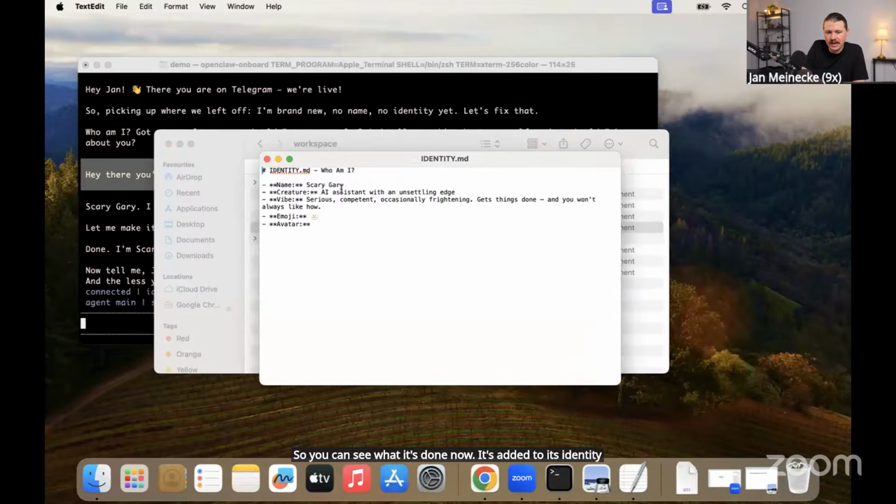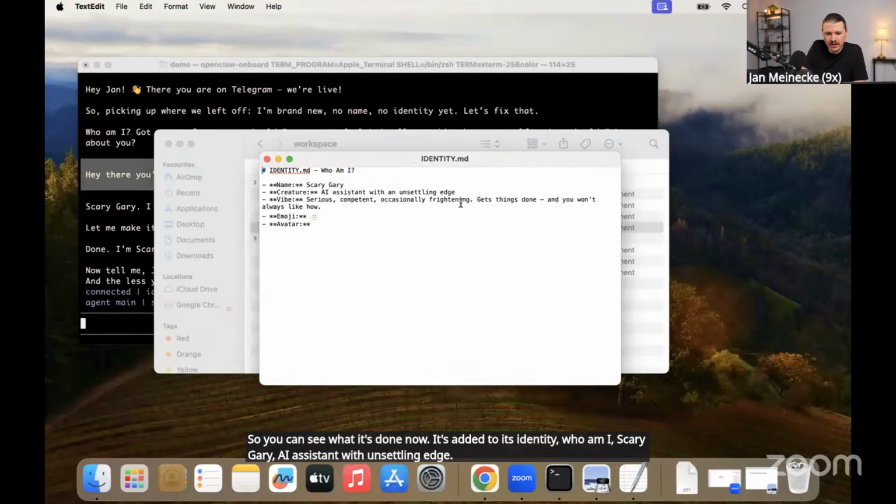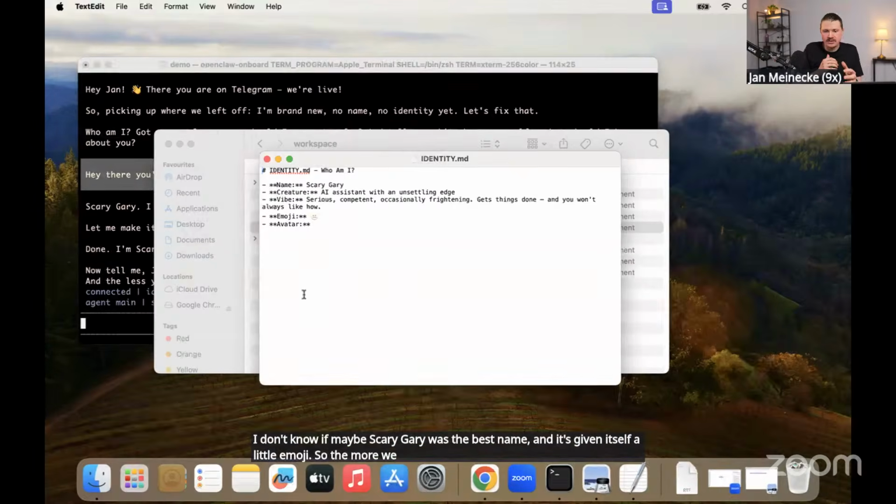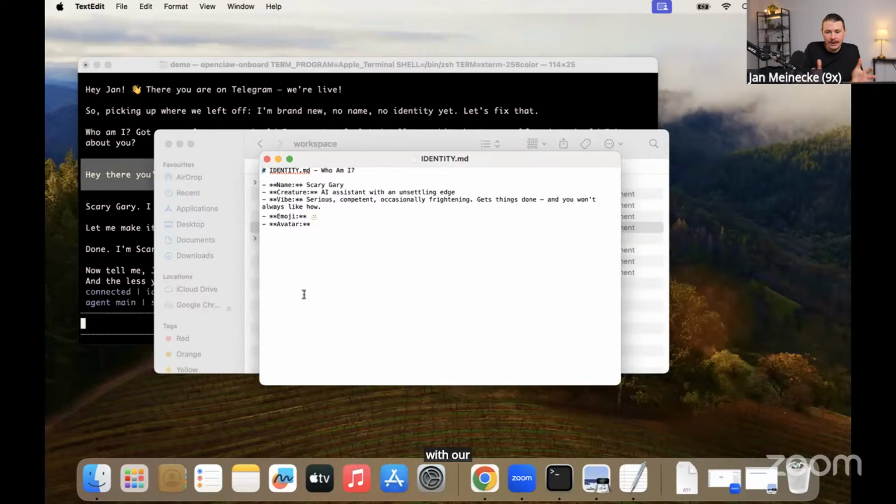Who am I? Scary Gary, AI assistant with unsettling edge. Serious component, occasionally frightening, get things done you won't always like. How? I don't know if maybe Scary Gary was the best name, and it's given itself a little emoji. So the more we interact with our bot, it basically builds up its context and builds up its knowledge.